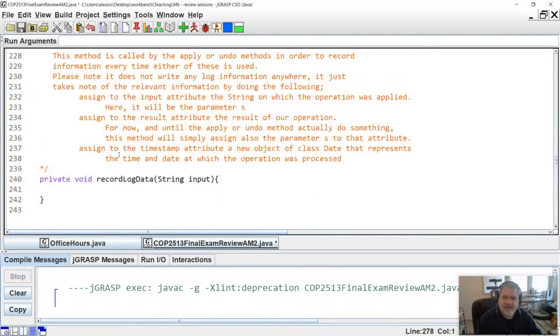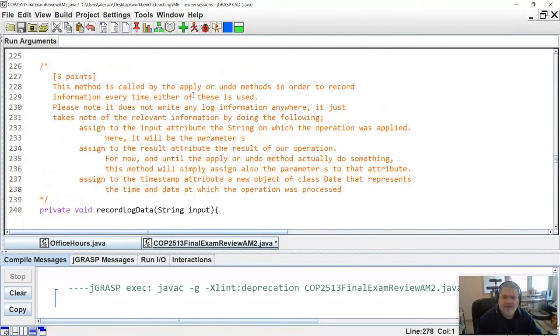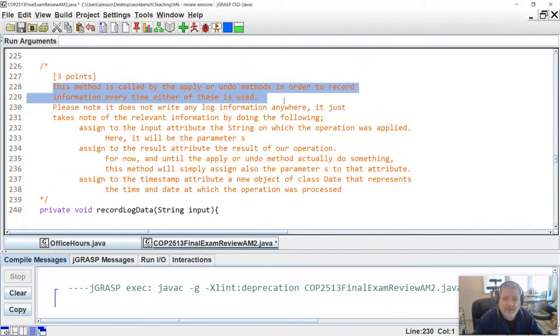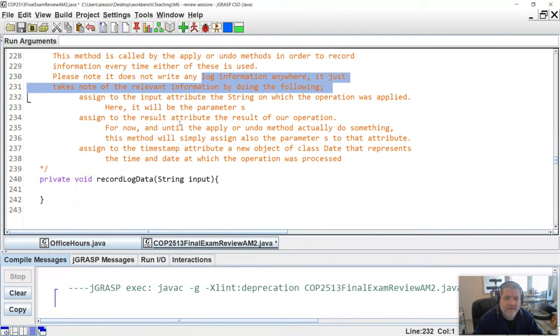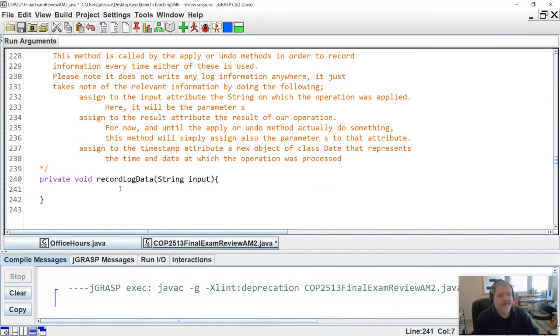So let's take a look at what we are asked to do for record log data. Again, flavor text: this method is called by apply and undo. Every time we apply or undo, we are going to record what's going on. It doesn't work by writing log information anywhere, either on a file or on the screen, but instead it assigns values to our attributes. So we have an attribute input, an attribute result, an attribute timestamp. These are the ones that are going to be updated when we call record log data.